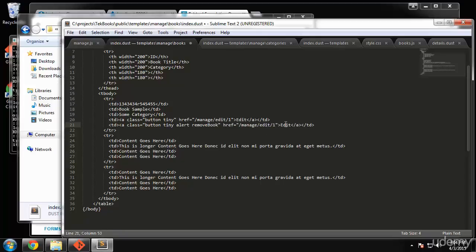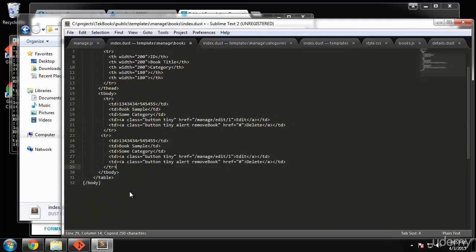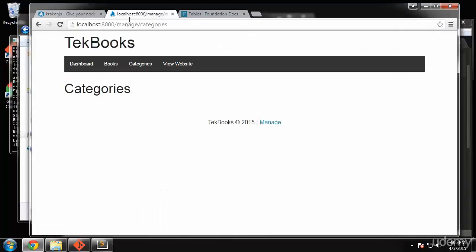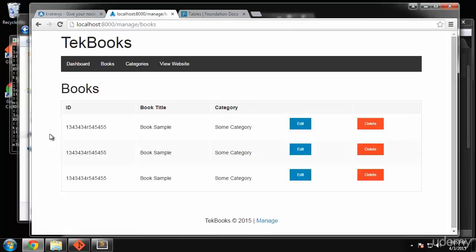Alright, and then this is going to go to manage. Actually, I'm sorry, this isn't going to go to anything, because we're going to handle that with jQuery. And then we'll just change the text to delete. Alright, and now I'm just going to copy this table row and just paste it a couple more times. And now if we go back to books, there we go.